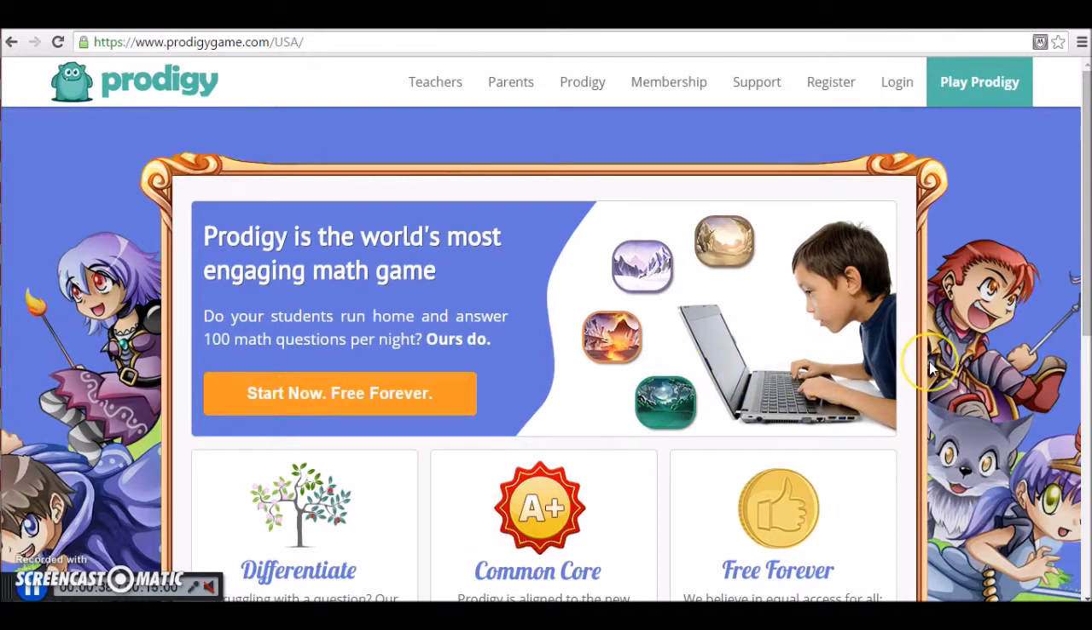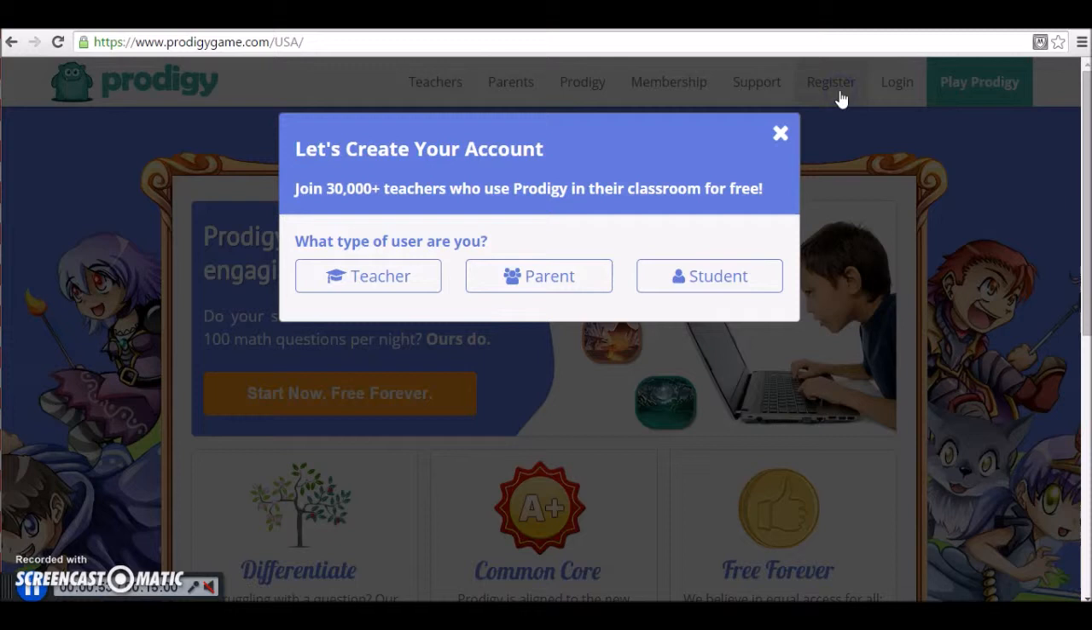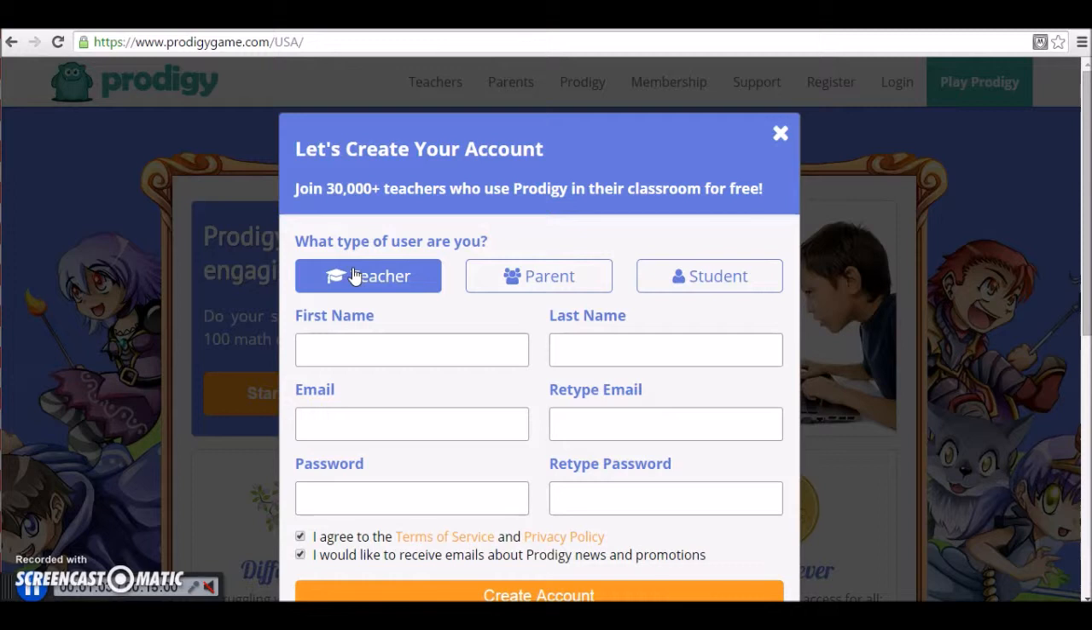The first thing you need to do is to register your own teacher account, so that way you can get started with your students. So what you need to do is click the register button in the top right corner of the top bar. So let's click that. Now it's going to ask you what type of user you are: teacher, parent, or student. So I'm a teacher, so I'm going to click teacher.